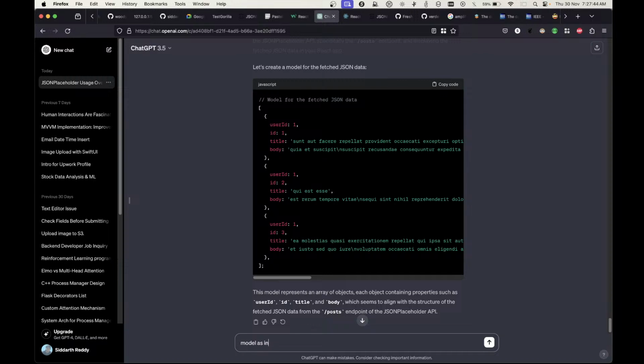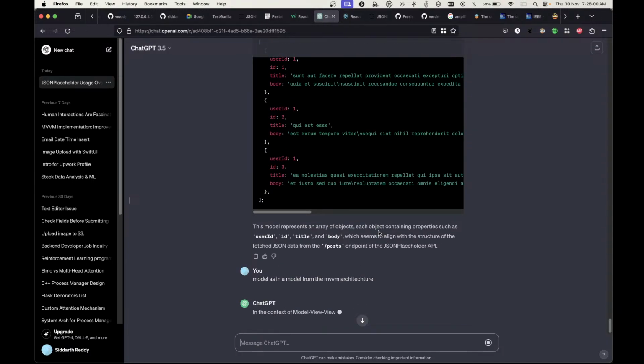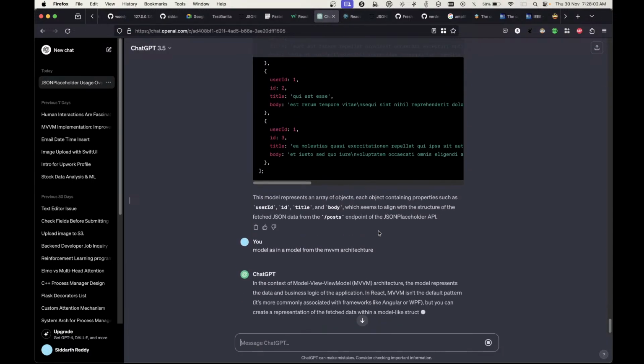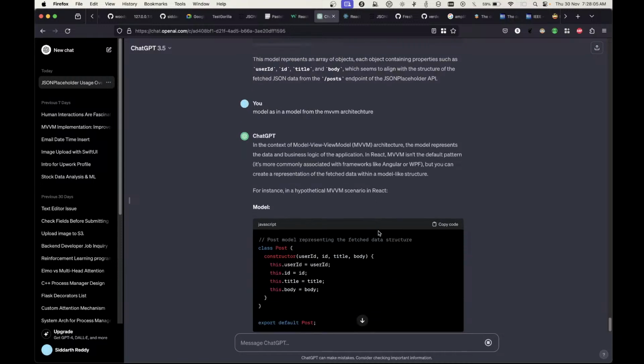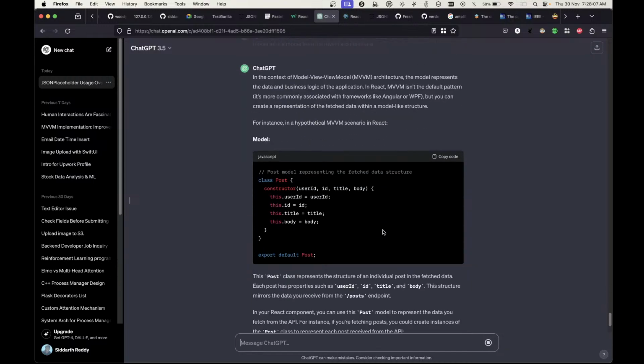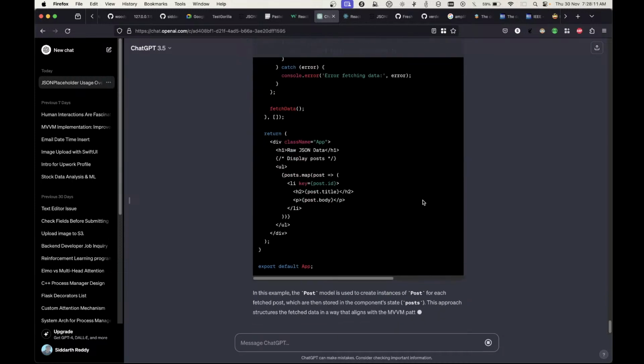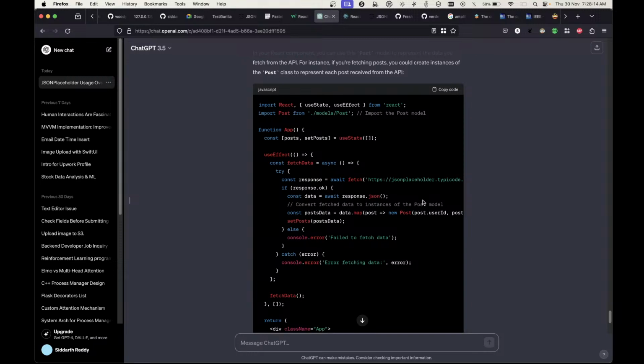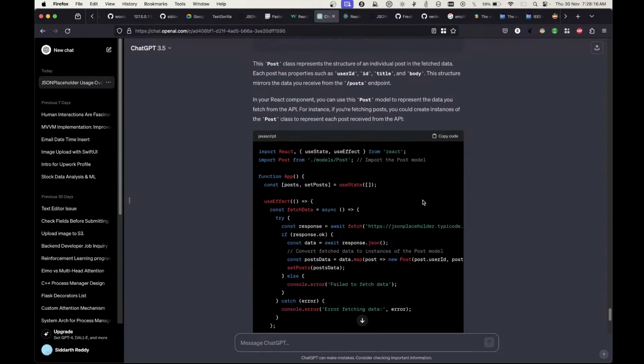Model as in a model from the MVVM architecture. I already explained to you what MVVM architecture is, right? So let's see if this works that way or if there is a different. Oh yeah, good. Oh, it modified my code. Okay, cool.